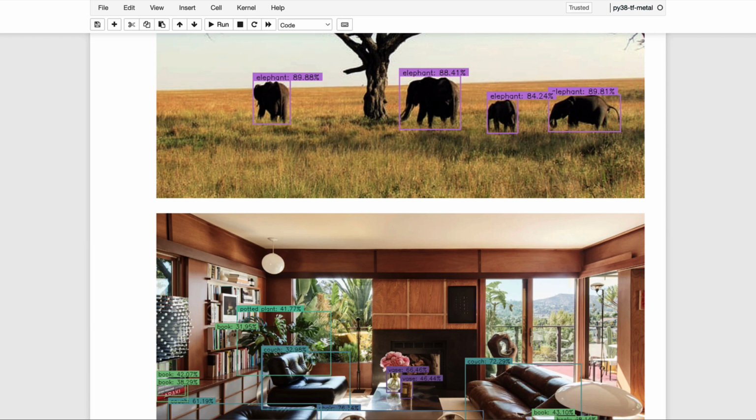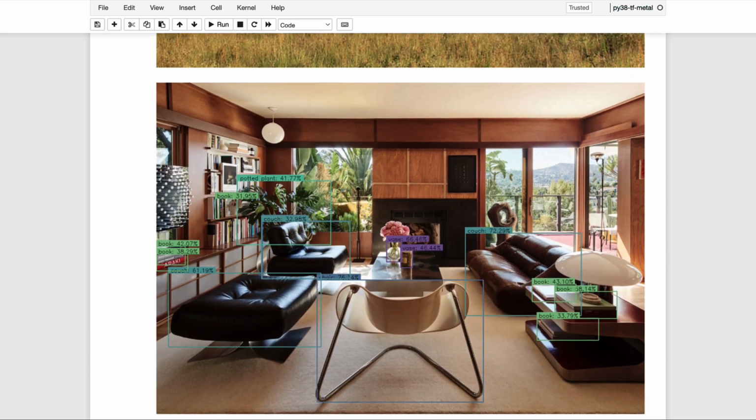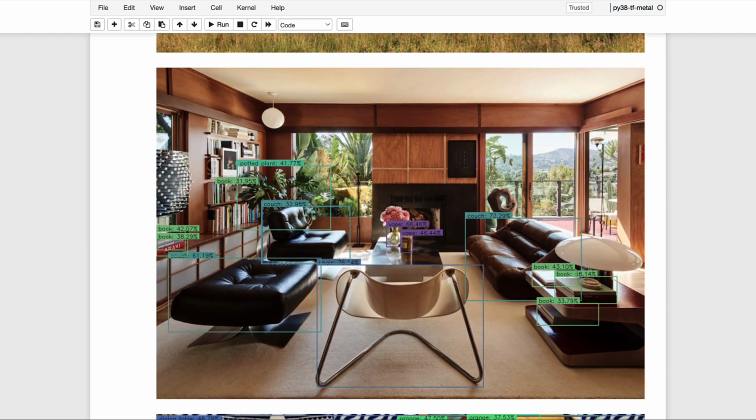In this next image coming up, we have a home interior with all kinds of objects in it. Notice that there are books along the left-hand side of the image. In the background, there's a potted plant which is identified. Most of the furniture is identified: the two couches on the left, a couch on the right, and even this chair, which is a rather unusual shape and also perspective, looking from the back of the chair.